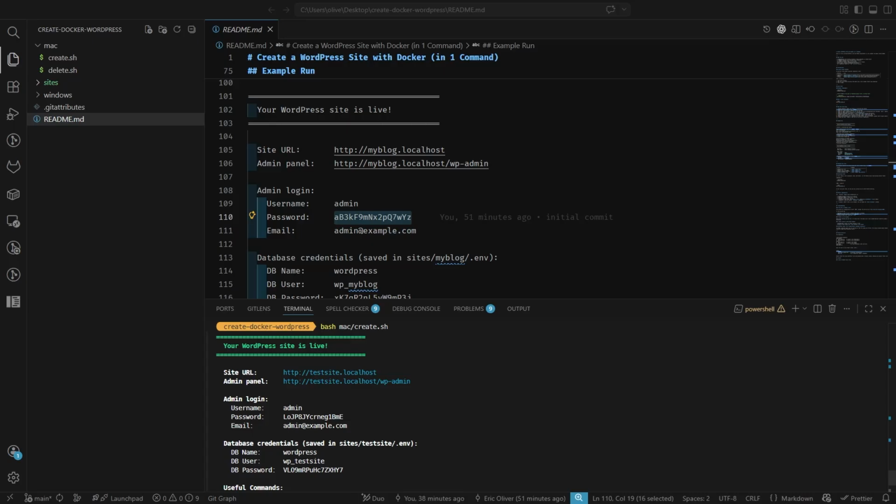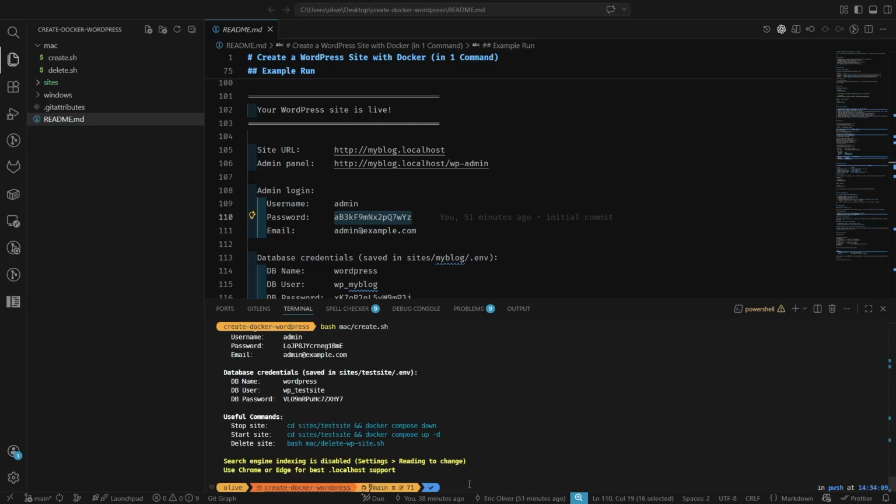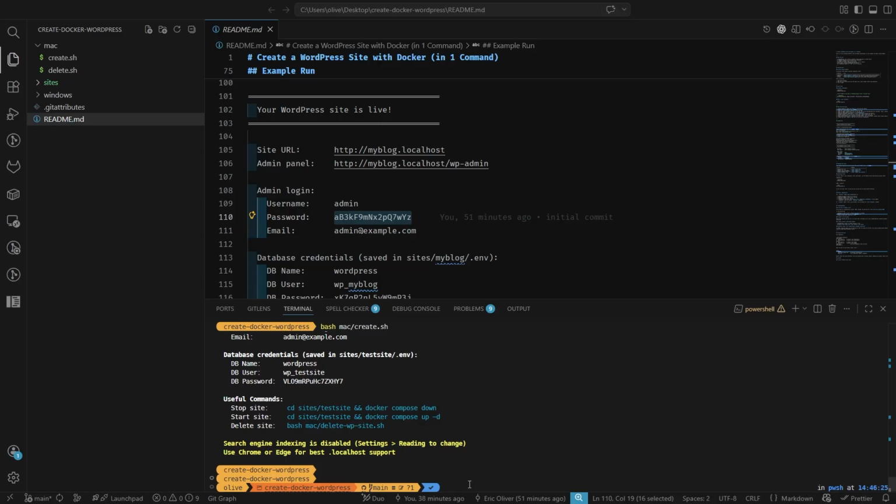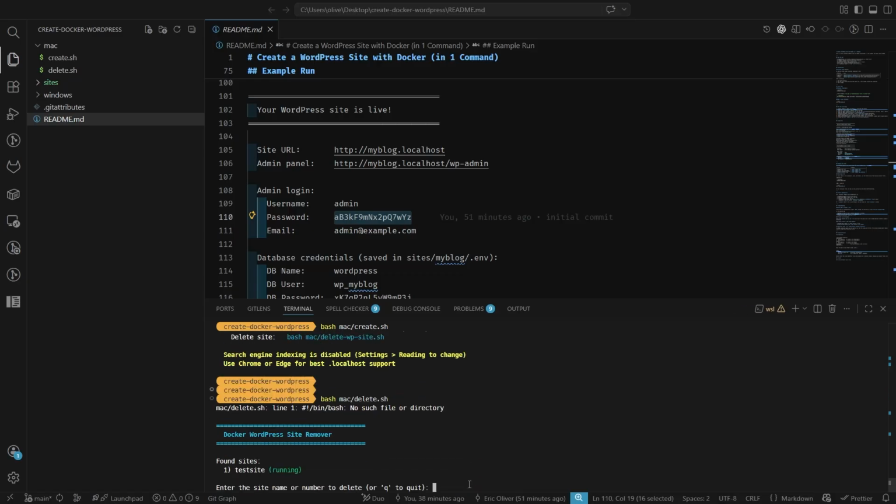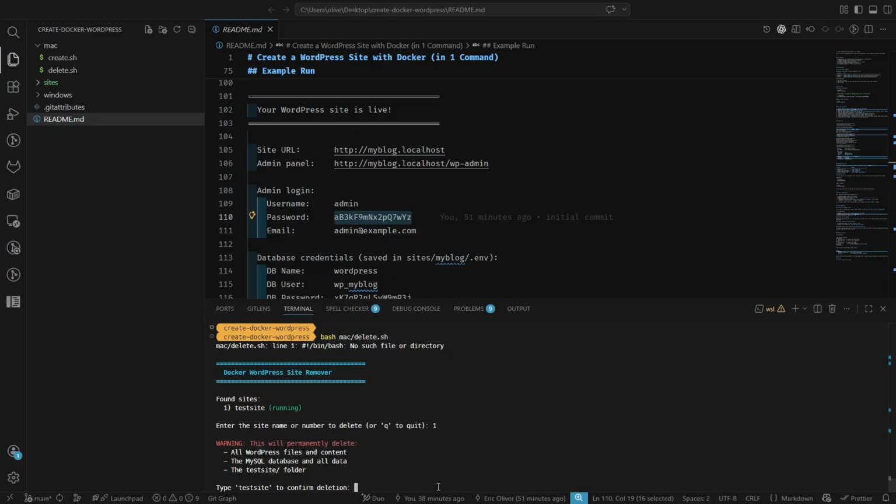All right, so now that we have tested it, let's go all the way down to the bottom, and now we're going to run bash. Instead of create.sh, we're going to run delete.sh. And if this has multiple sites, it'll list out all of the sites that are currently running or not running. You can either quit, or if you enter in one, in this case, it'll actually delete that. But because it is a permanent deletion, you can't get any of the data back. It does ask you to confirm it. So we're going to go ahead and confirm.